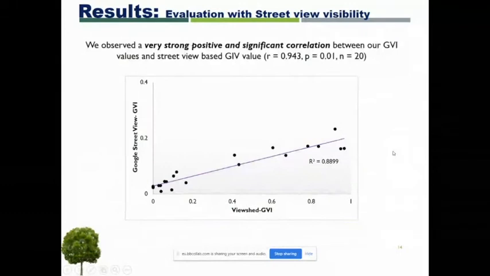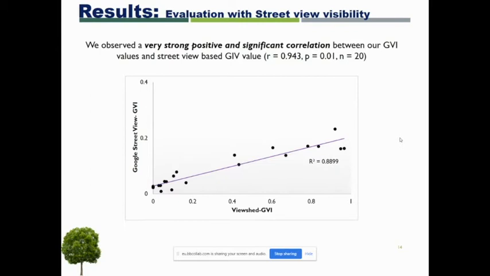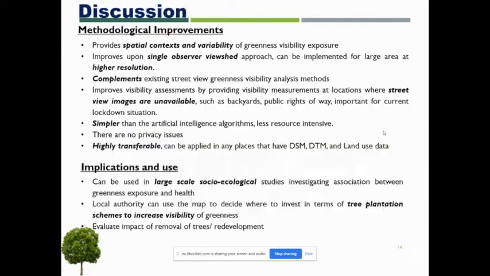So when we did a correlation between sample points from Google Street View and our viewshed calculation, we found a strong positive correlation, significant obviously. And you can see there's really good correlation between these two methods. So we complement the other existing method. So the discussion point: what we're doing and how these are helpful. Our new model has several implications. So we did a methodological improvement.